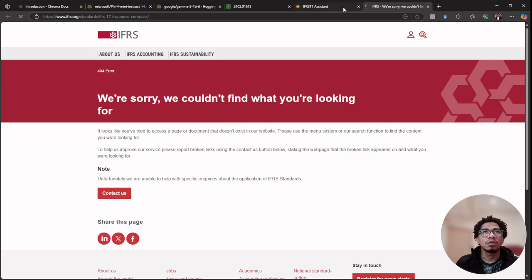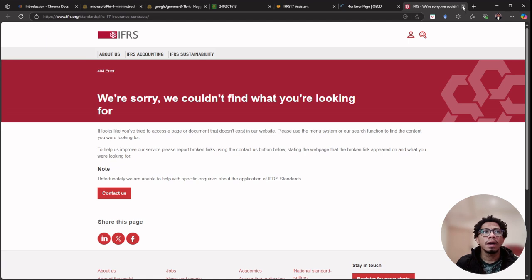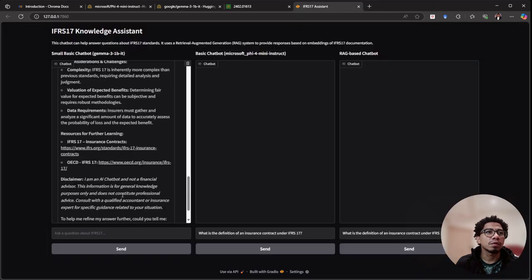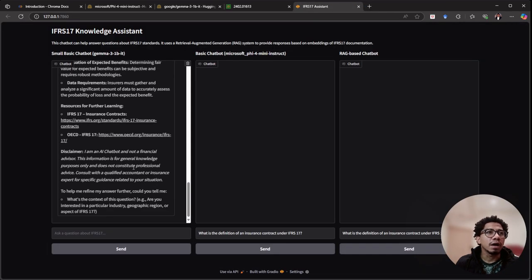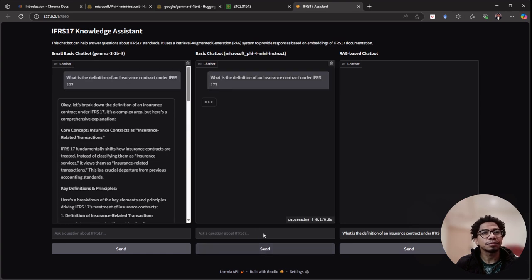Quite a detailed answer, but I don't think that's the correct definition. And as you can see, the URLs don't actually work. So it's probably hallucinating these URLs, or potentially they did exist at the point in time when this was trained. So that's the first one.